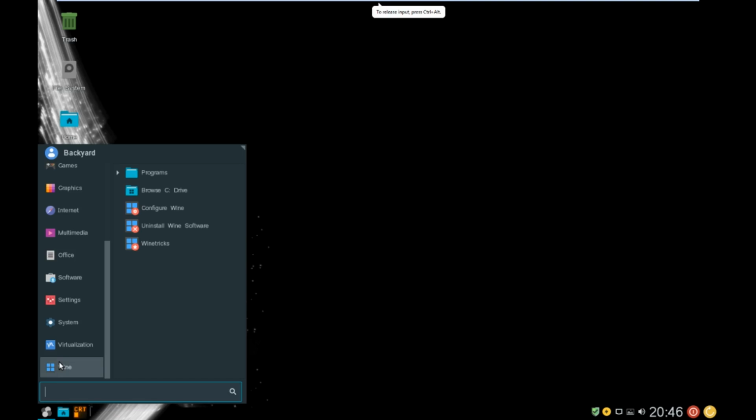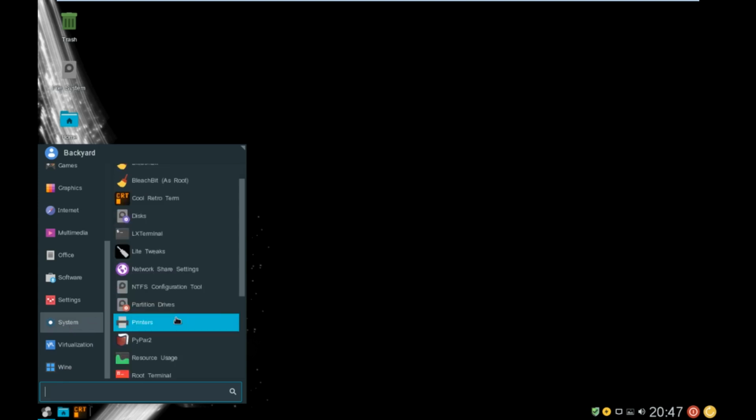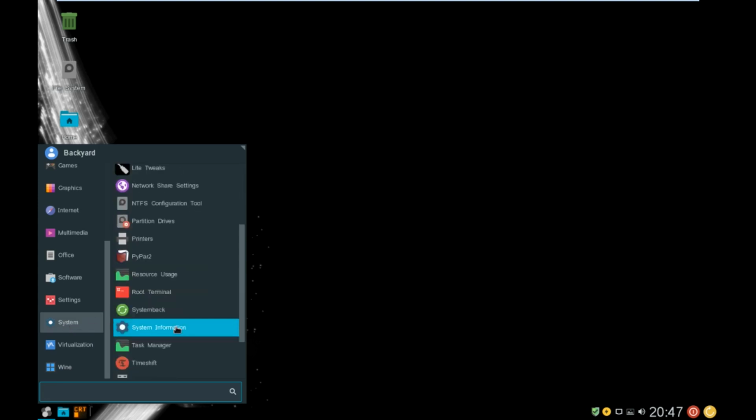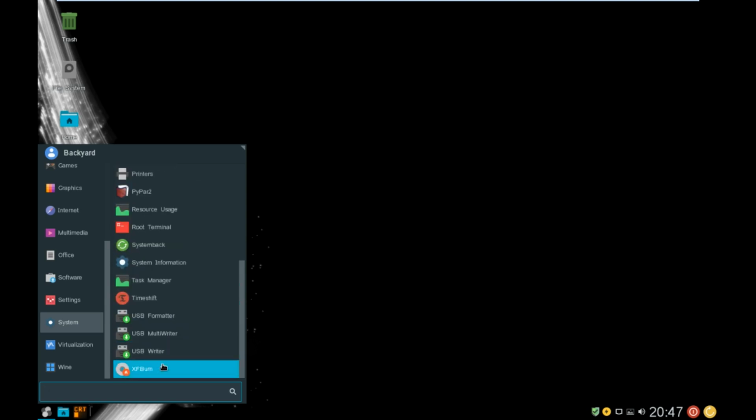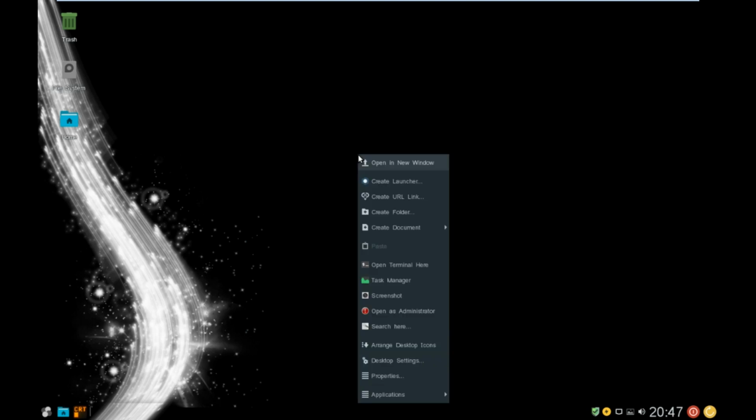You get Winetricks, uninstall Wine, configure Wine, obviously browse the C drive and some of the programs. Virtualization, Boxes and VirtualBox in there as always. We've got full NTFS, we've got partitioning on the fly there as well. We've also got a root terminal, Timeshift. Not sure what that is. Full USB systems as well. Software, we've got the GDebi installer, the Ubuntu Software Center, Software and Updates, Synaptic Package Manager and Update Manager, which is very nice. Again, I think he's done a wonderful job here.